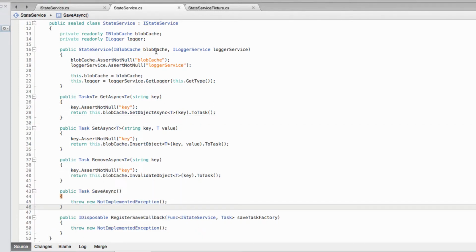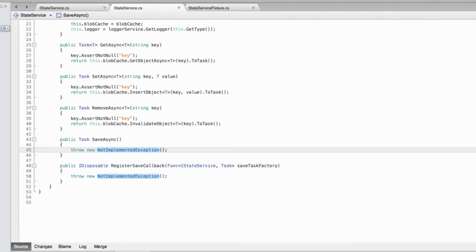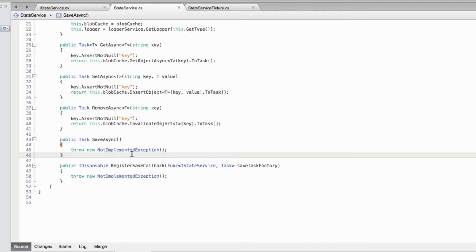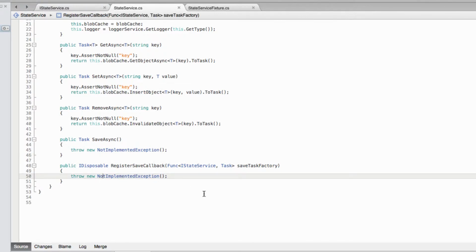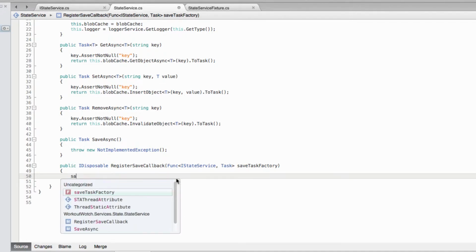Where our extra functionality comes into play is this saving and registering a callback. So let's take a look at how that's going to work. So when we save, well, let's start with registration. I think that makes more sense to start there. We know that we don't want this to be null.